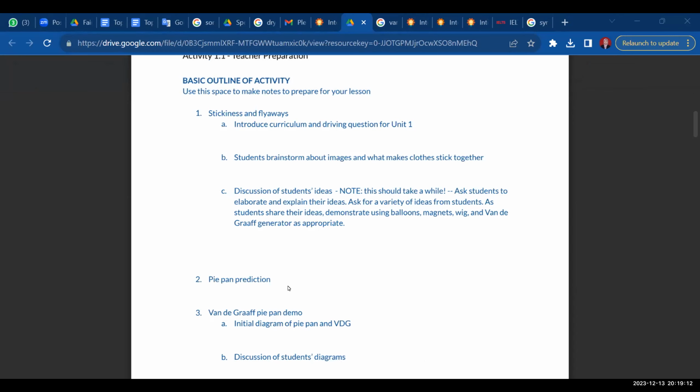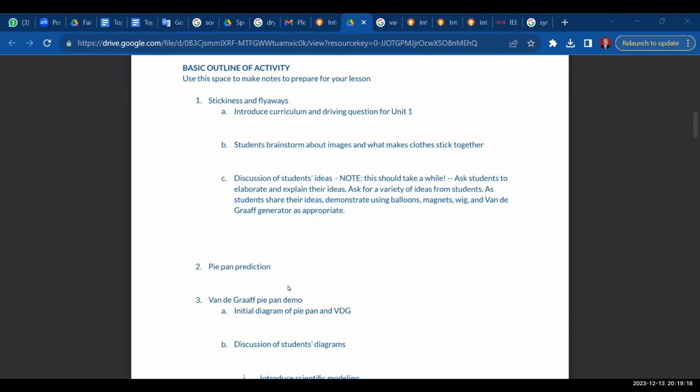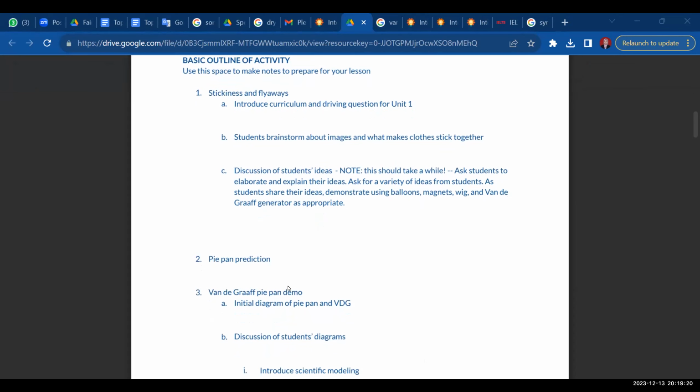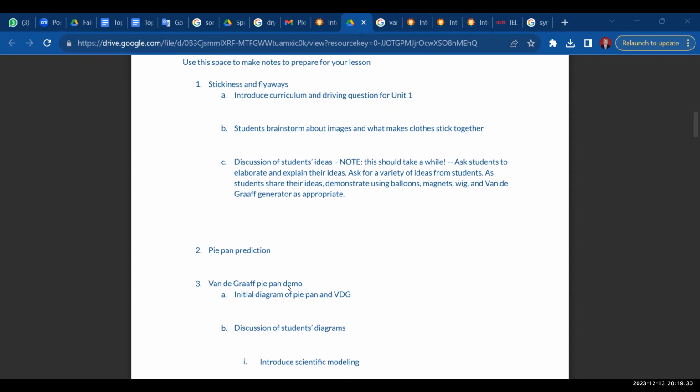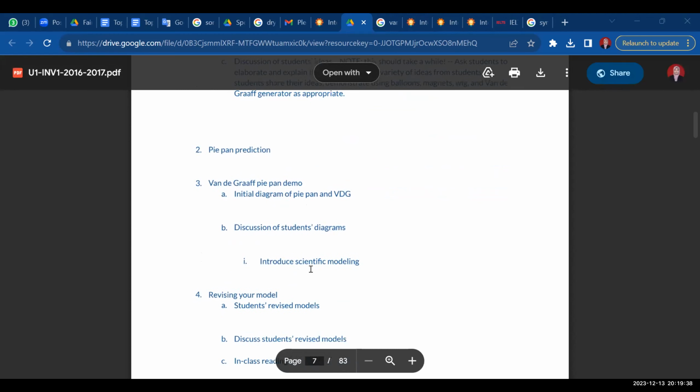If you go into the student materials, you'll notice that one of the activities is for kids to observe what happens when you put a group of pie pans on a Van de Graaff machine. We'll demonstrate that in a little bit. We're actually going to look at that one. That's what that one's about.